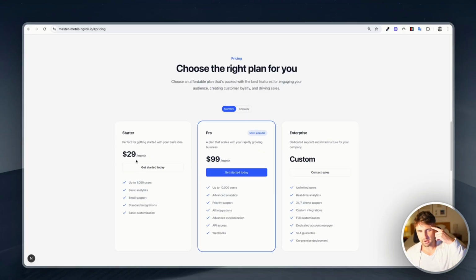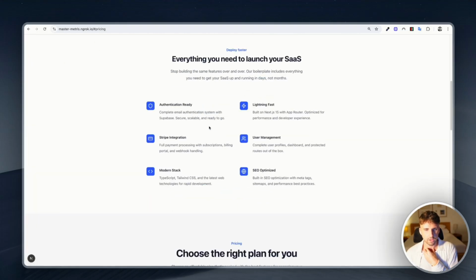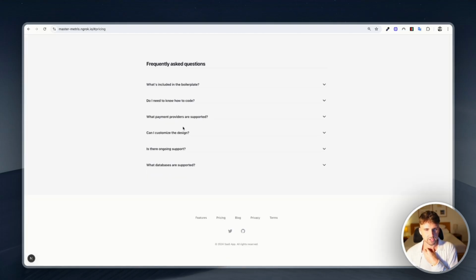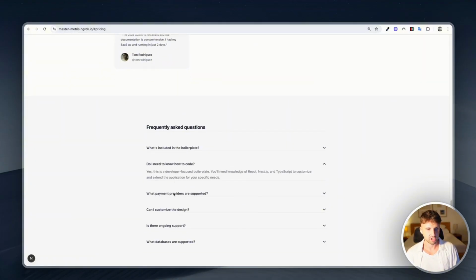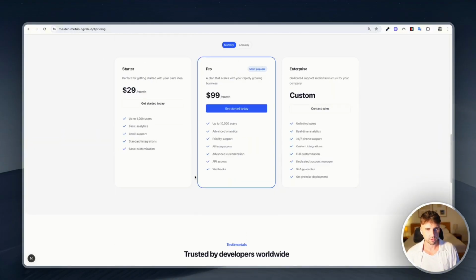The prices I've put in are not the same as this. I've got starter and pro, I've got $99 and $250. Easy enough to change. I just put them in quickly while I was building it. We've got some bullet points here, features, some reviews, and then the frequently asked questions. So you can just update these, and then at the bottom you've got this as well.